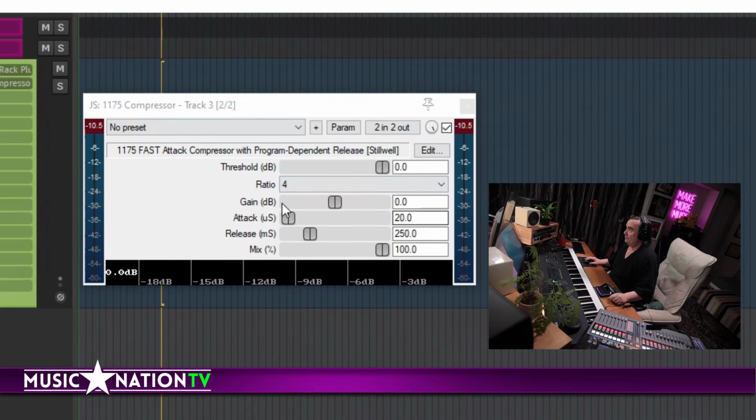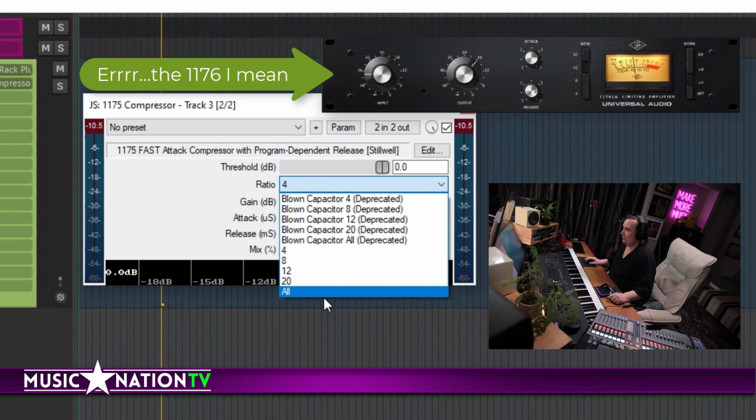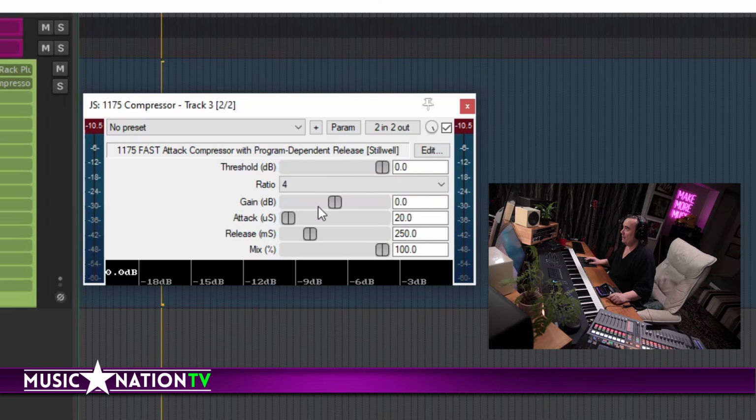So looking at this one here, the 1175 is clearly copied off the 1176. We have threshold, ratios, as you'd expect to see on that, including the all button, gain, attack, release, mix, exactly like you see on the real 1176, and it sounds quite nice.